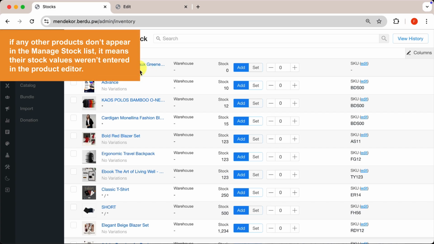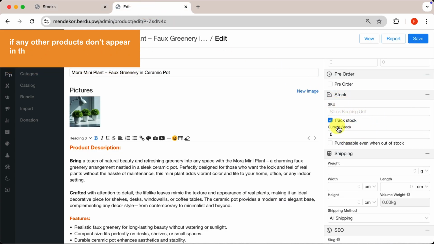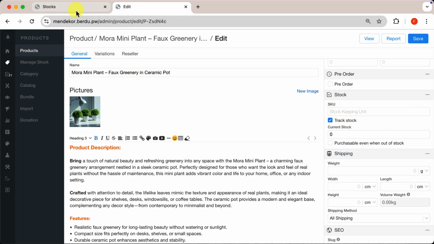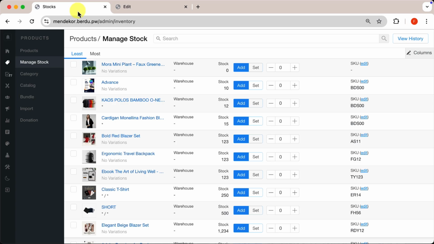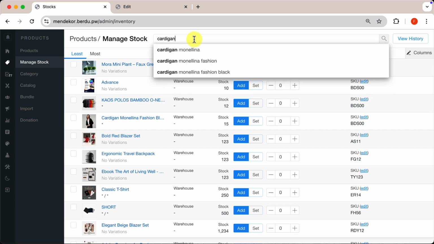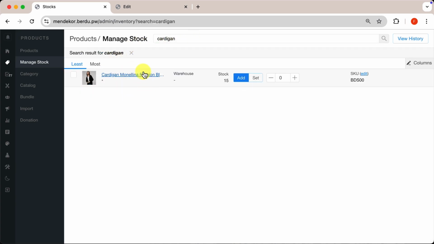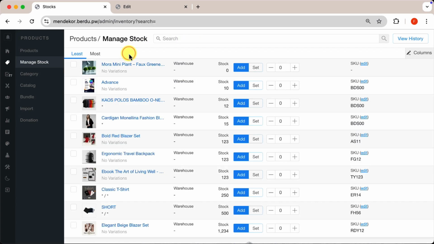So, if any other products don't appear in the Manage Stock list, it means their stock values weren't entered in the product editor. Now, let's go back to the Manage Stock page. If you have many products, you can use the search bar to quickly find specific items, like this. Here, you'll notice two options, Add and Set.